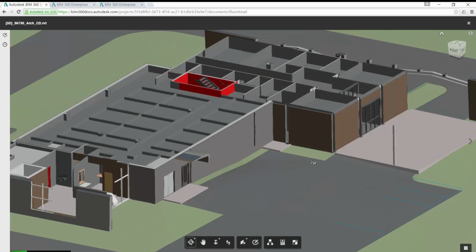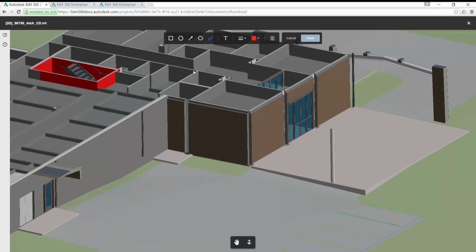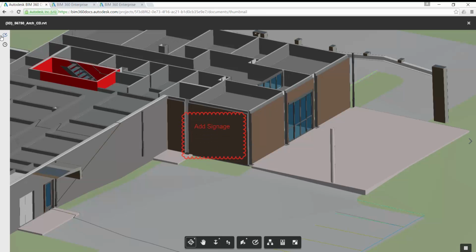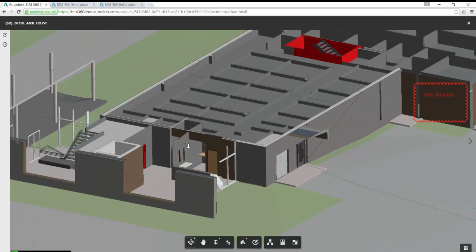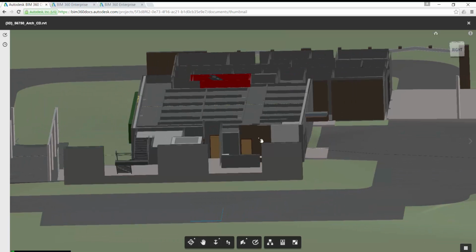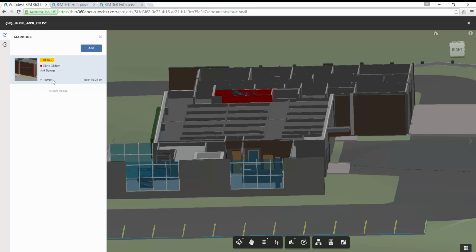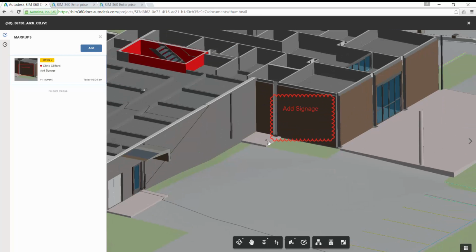Since this is a collaborative piece of software, you can also add markups. So I can place a markup. Let's add a cloud here, and we'll say add signage. This will be visible for everyone on the job team that has access to this particular folder. I'll click done, and of course off to my left I've now got a markup that I can view. As I'm moving around and orbiting, the markup disappears, but it's still over here in my markups tab. If I want to view it again, I simply click here and it takes me right to that screenshot where the markup was placed.